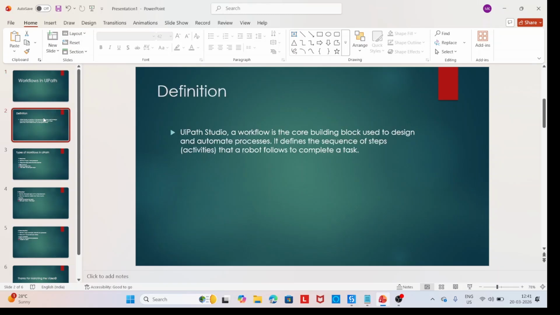Today we are going to discuss workflows in UiPath. So, what are workflows in UiPath? In UiPath, a workflow is the core building block which helps us design and automate a process. It defines the sequence of steps, which are activities that a robot follows to complete a task. Workflows are essential for automating the process. We utilize those activities in a similar order, irrespective of the workflow, in order to complete the full-fledged automation process.